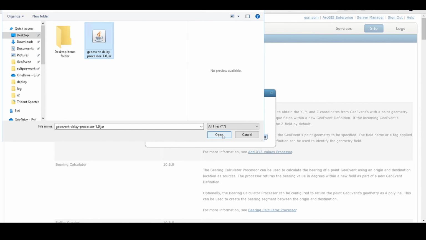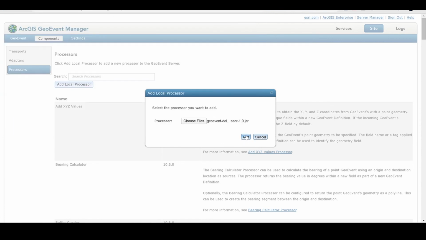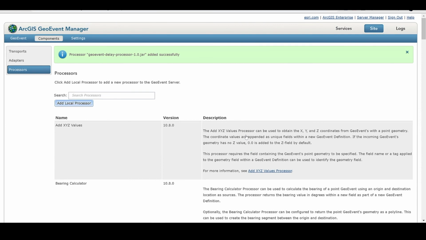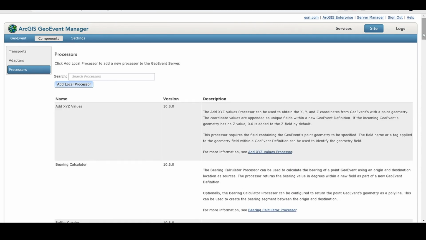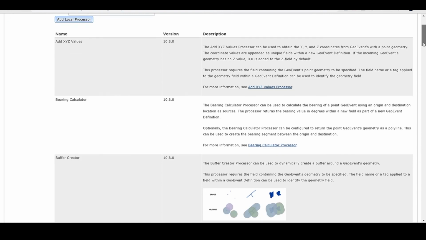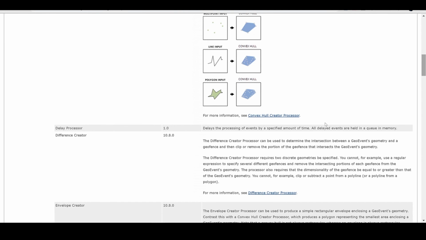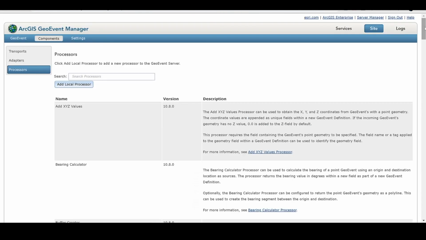And grab the jar file and open that up. And we're going to hit the Add button here. That's going to import the jar file and add that processor to our system. So what I should immediately be able to do is come down here and look at where this is coming from. So we have the delay processor, it's release 10, delays processing events by a specified amount. Okay, great. So now that I've got that in there, I can go ahead and use this in a service.